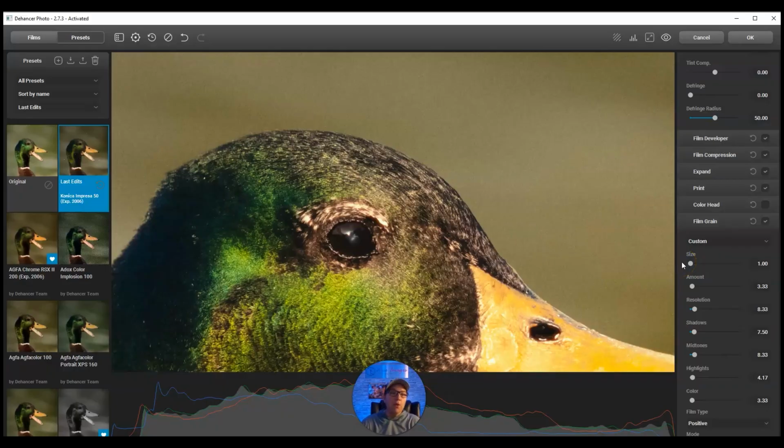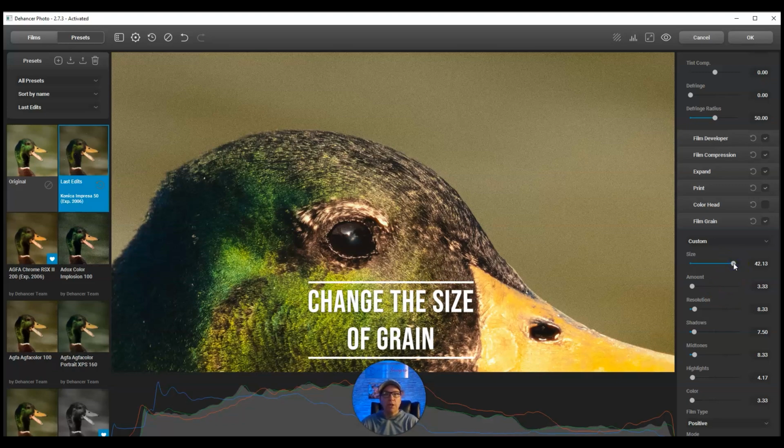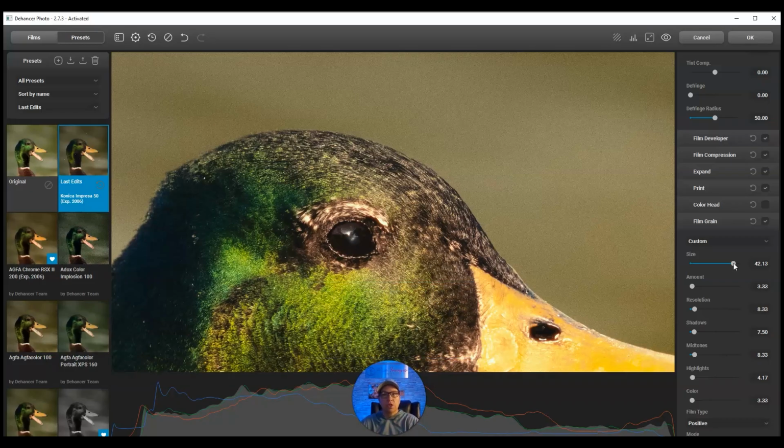Now we're going to look at the custom settings. We are going to look at the different sliders that we have. Right now we're at a 1 with our size in the grain. I'm going to jump it up to 42.13. You can tell that it has changed the size of the film grain, so that is an option that you have. You can also decide on how much.